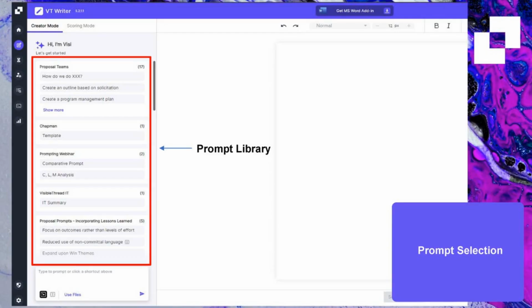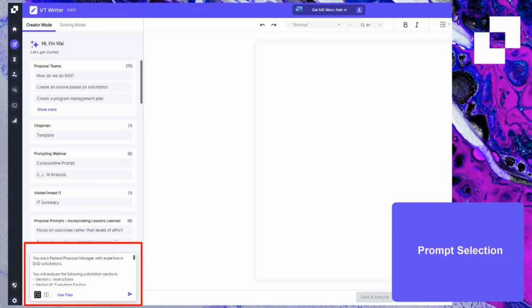So that's a huge efficiency gain for frequent or more experienced users, as well as a way to upskill folks who may be newer to leveraging the technology. So within my prompt library is my shortcut to my CLM analysis prompt that I created as an example. When I select that, it will populate the chat box below.